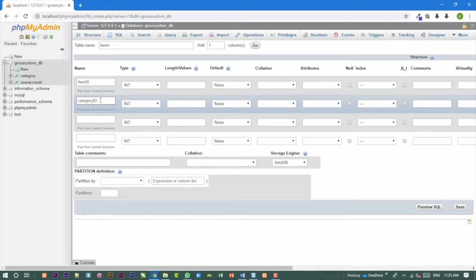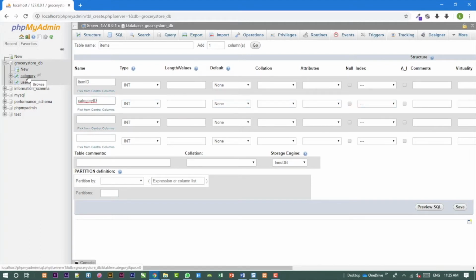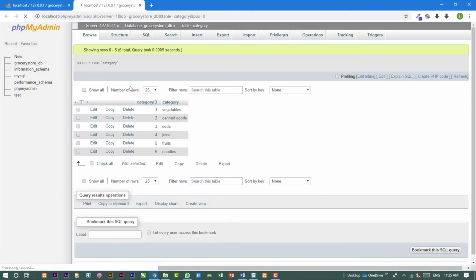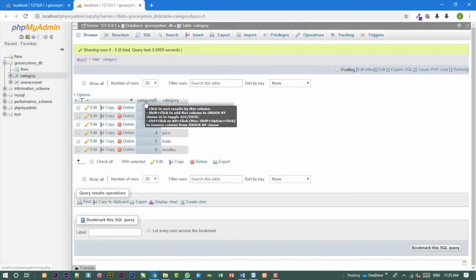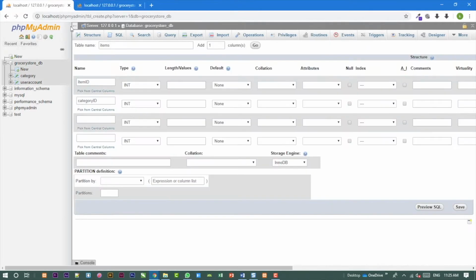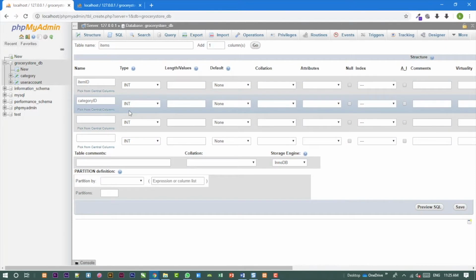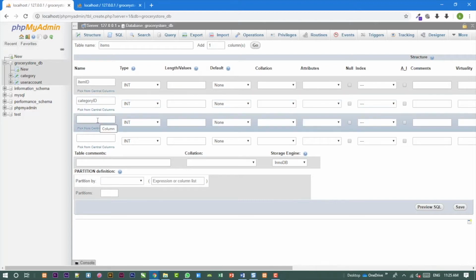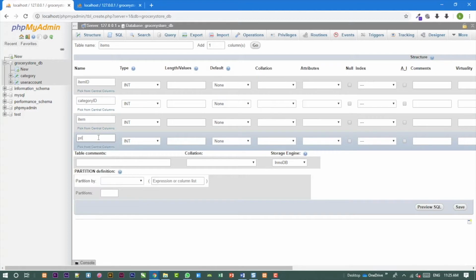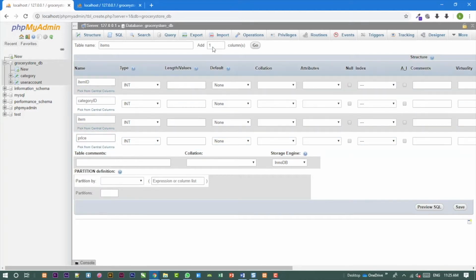The data in this category ID column will come from the table category from this column here. This is called foreign key. Don't worry, as we progress in our lessons, matutunan nyo rin yan. For now, ang kailangan nyo muna malaman is that this column is foreign key. Yung data for that column comes from the table where it's originated. Then, item for the third and price for the fourth column name.